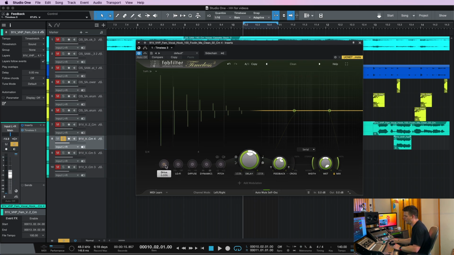Moving on, let's go this way and go over some of these effects, right? So you have drive, which gives you a distortion kind of sound. Check it out, I'll crank it.